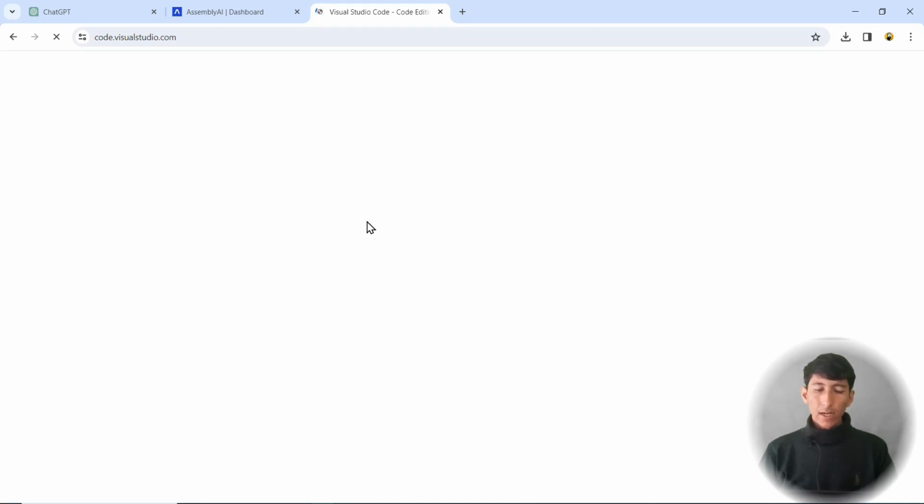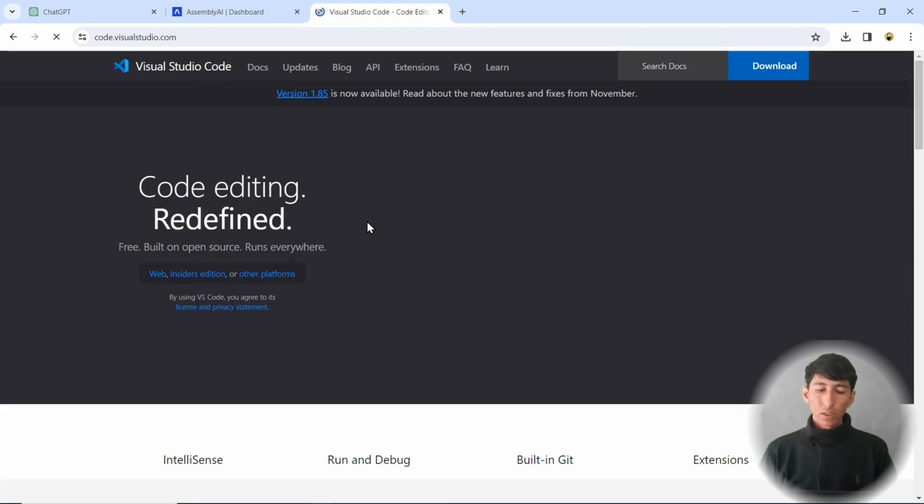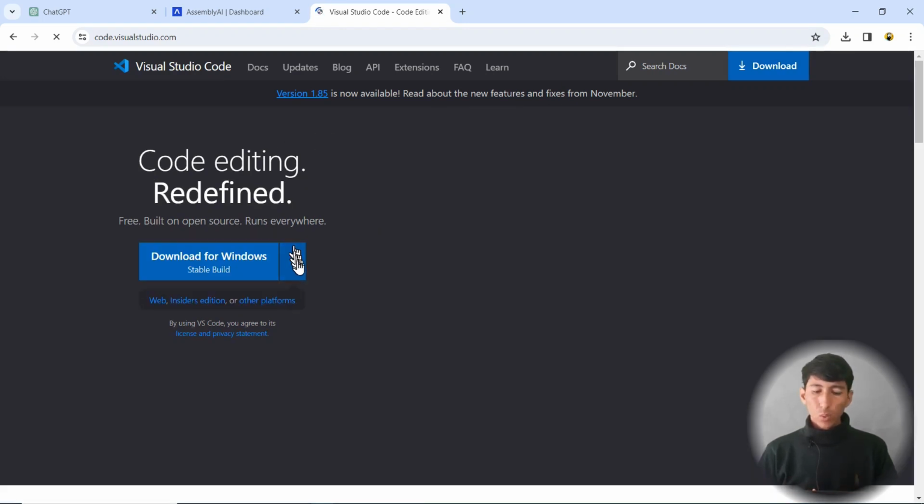So the first thing we need is VSCode. I can search for code.visualstudio.com, and within here you can see when we search it, the website is here.